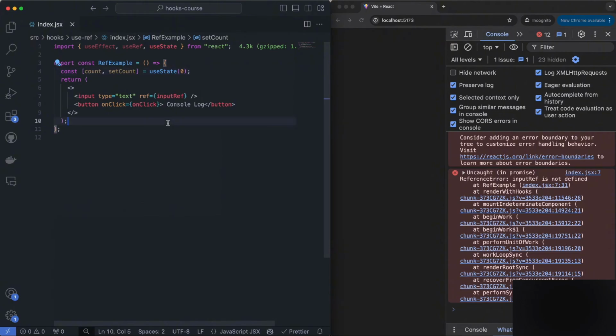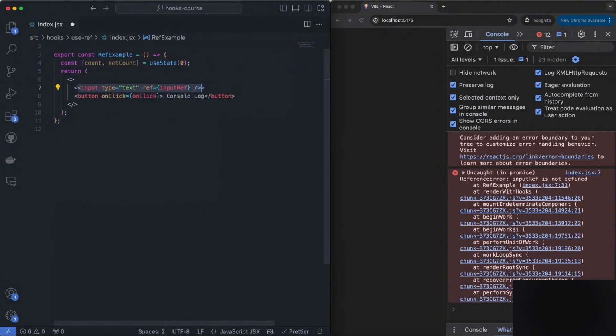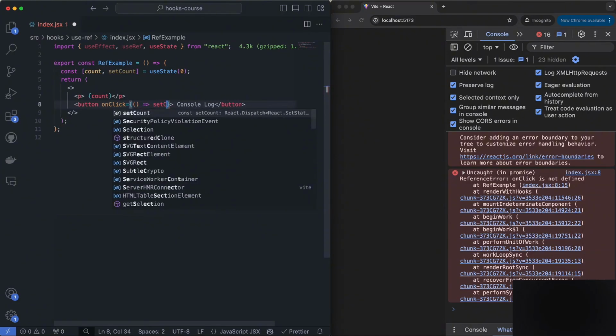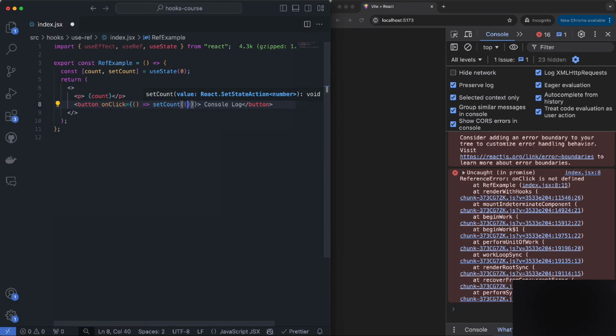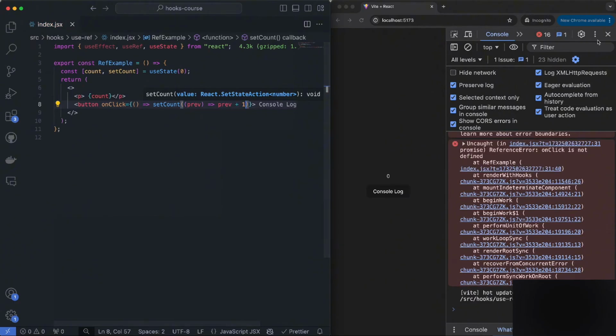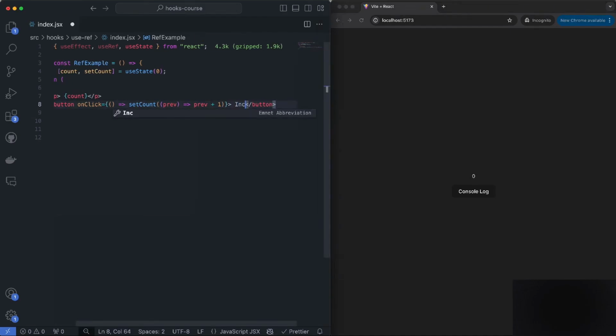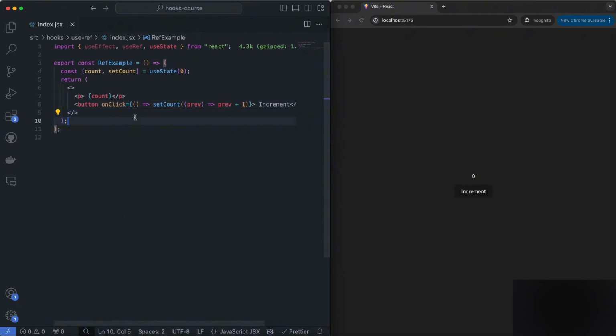Now let's change this to have a p tag that will display that count, and we'll say just straight up count, and then we'll have this button which, like before, will call a set count function to increase. So we'll say prev is equal to prev plus 1, and I'll close this and we'll change the name of the button to increase or increment. Perfect. So we have this counter example. We've been dealing with this through this whole tutorial, right?